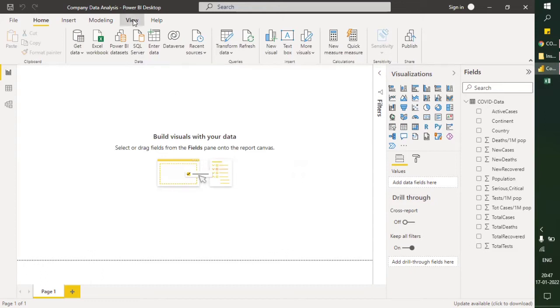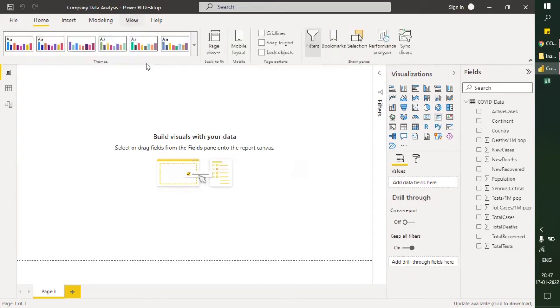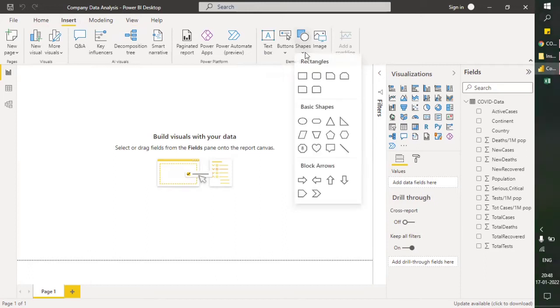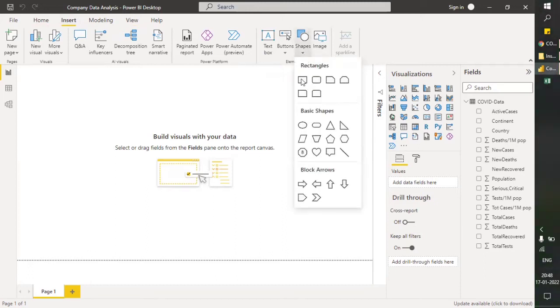So now let's go to the view. Let's create a small analysis. In the insert, let's go and put a header here. It should be shape. Let's create a rectangle.